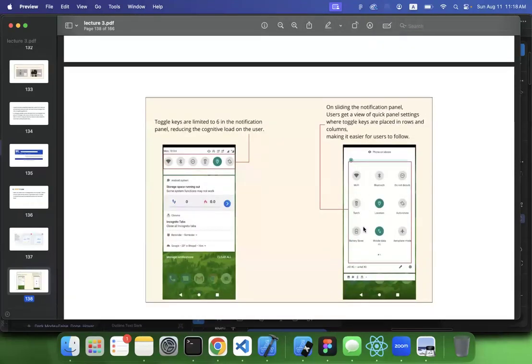Toggle keys are limited to 6 in the notification panel, reducing the cognitive load on the user. So if you are using an Android or Apple device, in your settings menu, when you scroll through, they are only providing the basic, very necessary items in the first scope. So if you want to access more information, you have to slide the notification panel and access all the information.